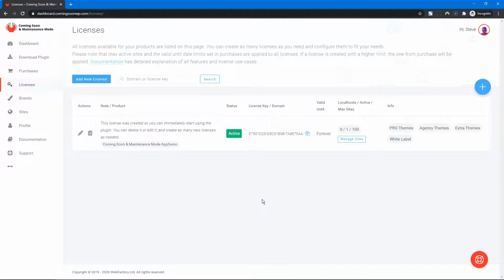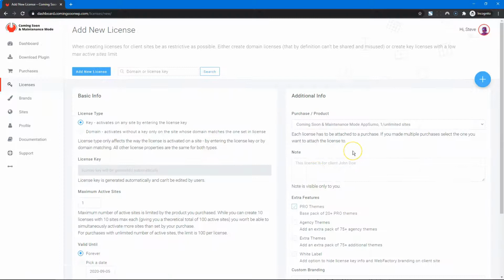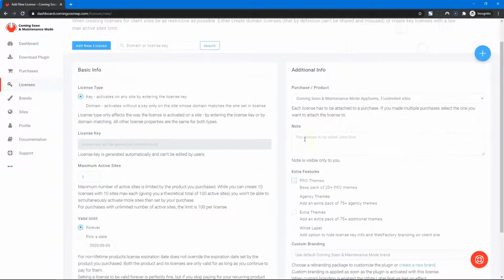You can create and have as many licenses as you need. You can have just one license and use it on 10, 20, 30 sites. That's not a problem. Or you can create individual licenses for each site. Each license has its own properties and limits.